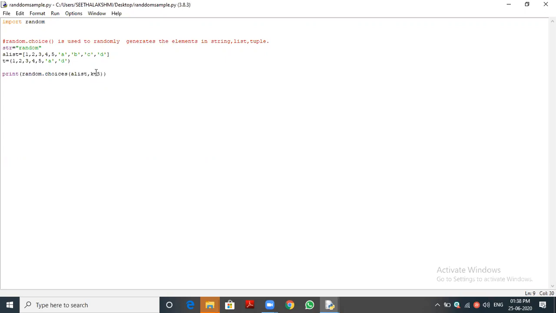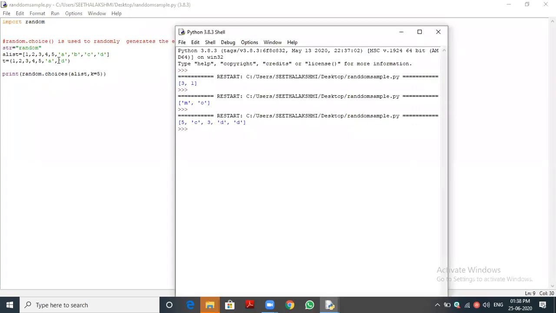Instead of that, it will print 5 elements from the list. So 5, C, 3, D, and again D also. Randomly it will generate any 5 elements from the given sequence. The sequence may be a string, list, or tuple. Okay, this is the thing.